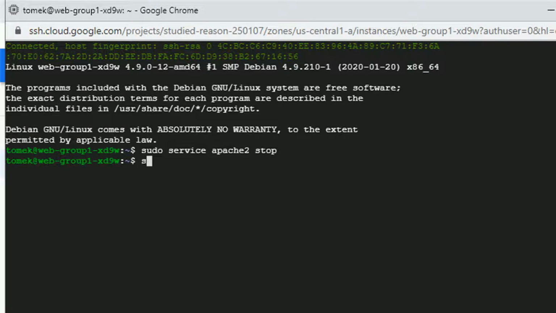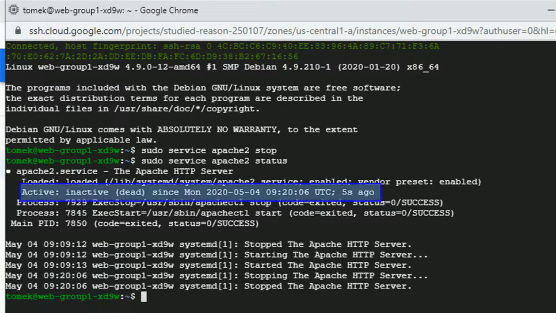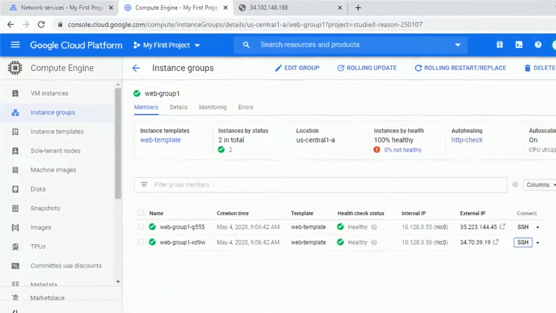Let's verify that it is actually stopped. Notice that this is XD9W host and the Apache 2 is stopped. Let me close the session and see what's going on the load balancing IP address. The first time we're trying to refresh, it took some time, but it refreshed with the working host. And now when I'm refreshing multiple times, I only get to the healthy host.